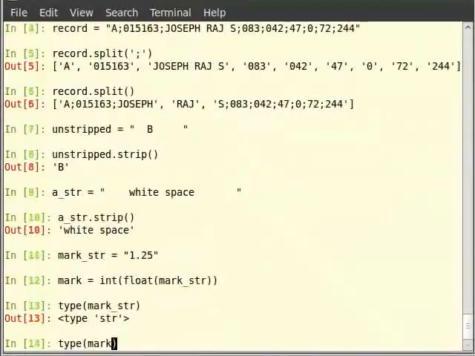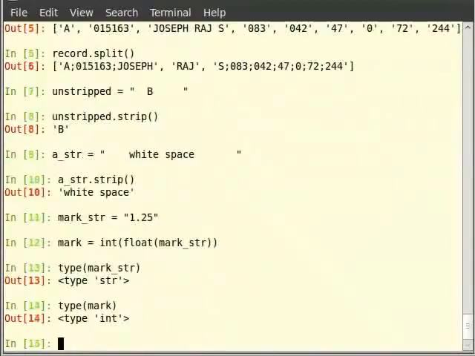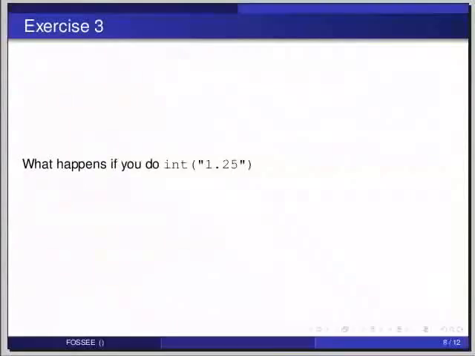We can see that the string is converted to float. We can perform mathematical operations on them now. So now pause the video here and try out the following exercise. Then resume the video. So what happens if you do int within brackets "1.25"?